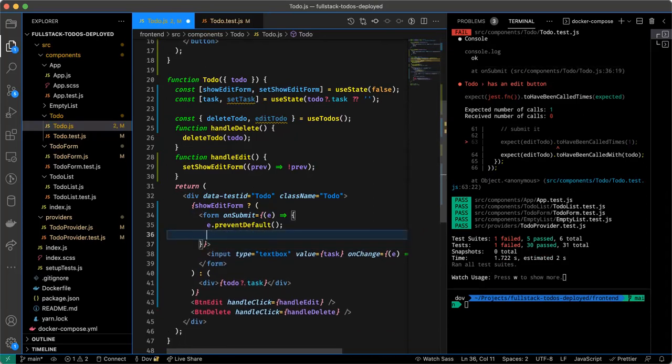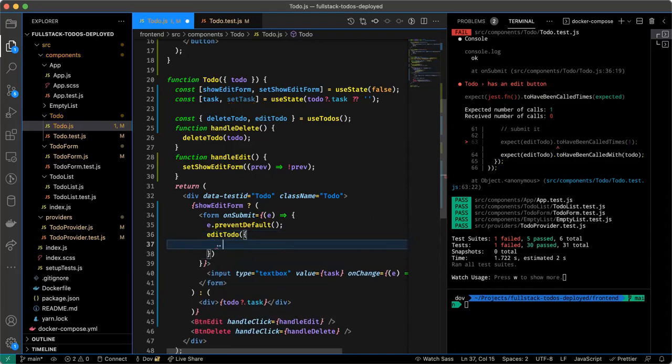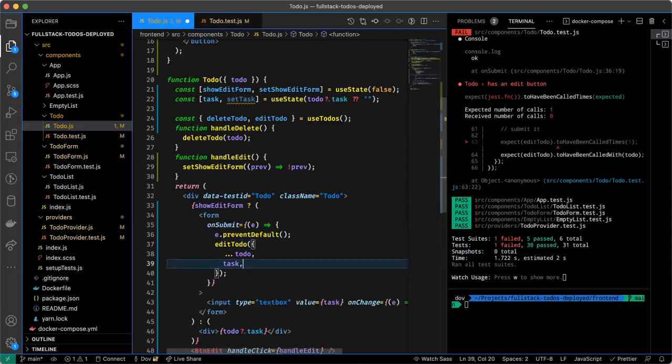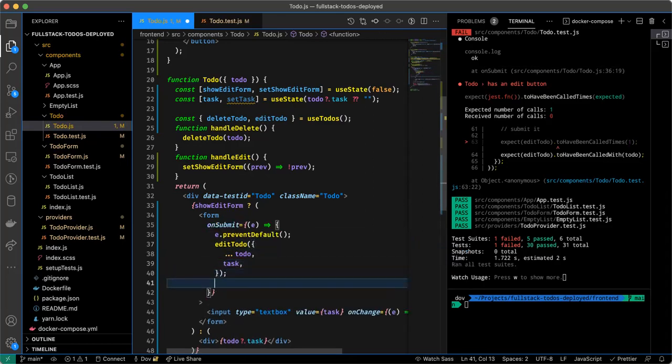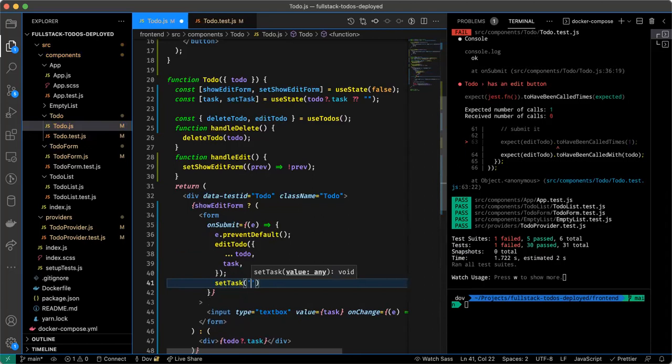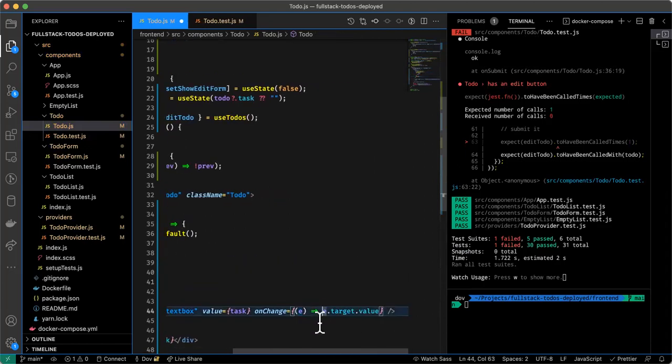So now we can call edit with ...todo, comma. And when everything is done here, we want to make sure that we clear out the input. So we're going to set task to be an empty string, and actually this needs to be setTask.